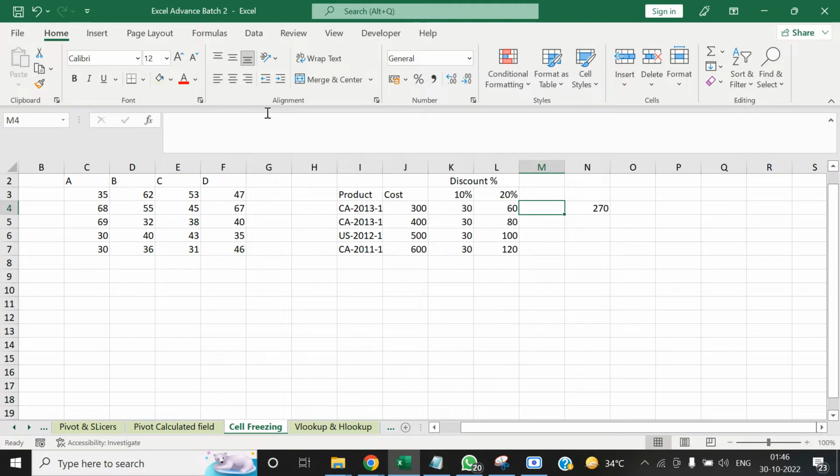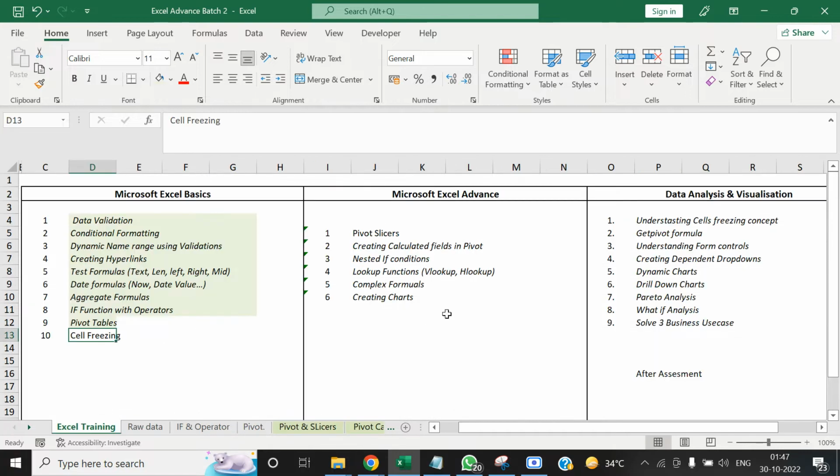All right, once I share the recording, you may need to revisit this and get completely well versed with it before we move into the dashboarding concept. All right, we completed the pivot slicer, the calculated field, and the nested if.